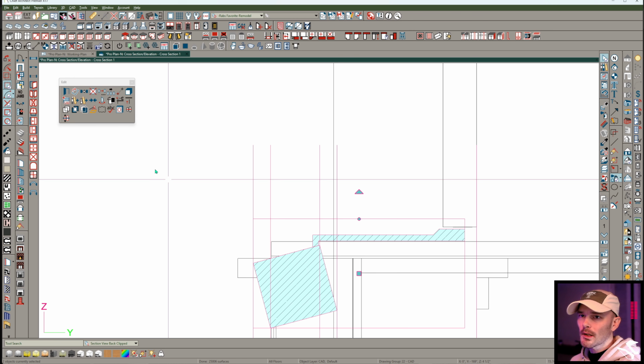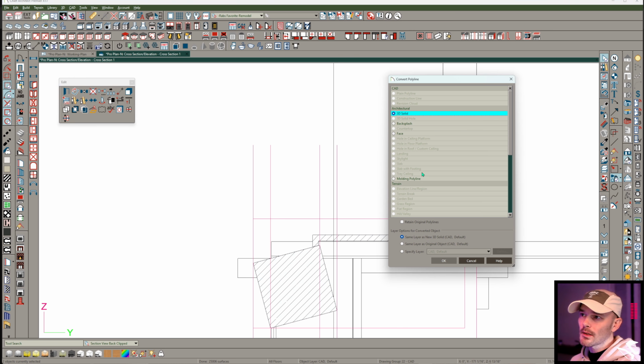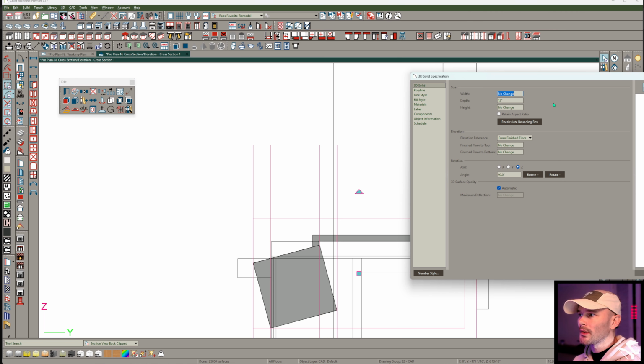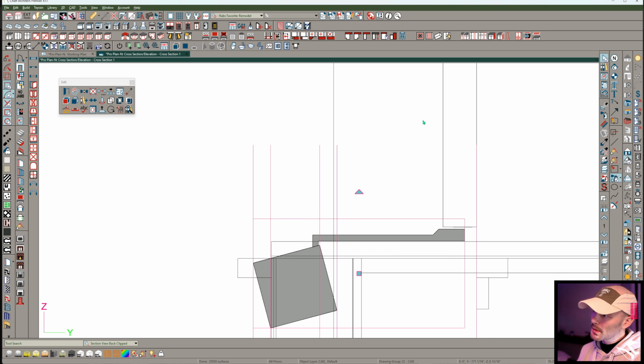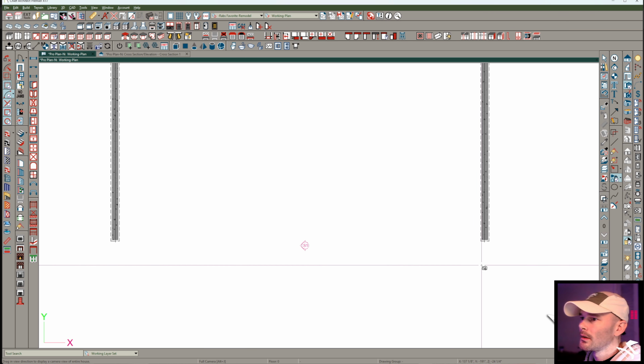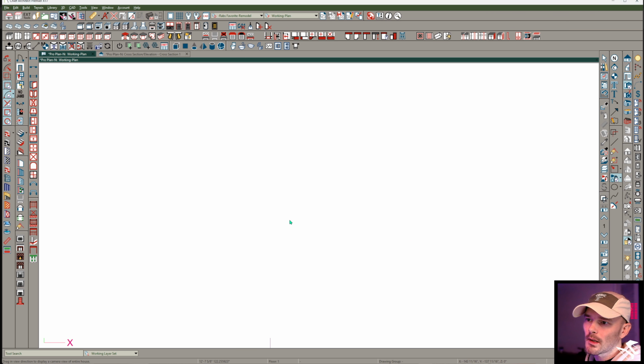I'll take these two. I'm going to convert these. They're polylines right now. Let's convert them to 3D solids. And this is part of making a 3D molding. And so the depth of this is just going to be the depth of the door. We'll just make these 36, and then we'll center them on the door. And let's just pull a little camera view here to see what we got going on.